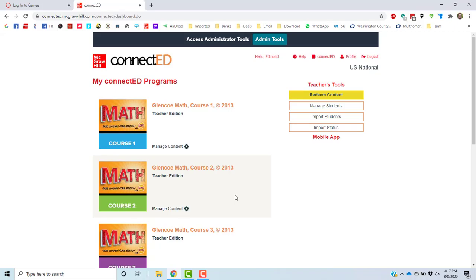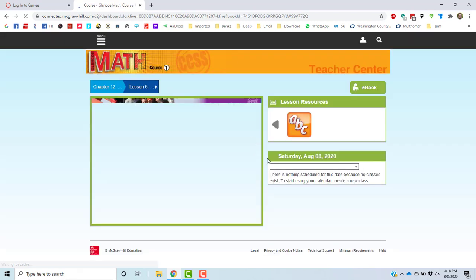So this is how to export test banks from McGraw-Hill ConnectED and then import them in Canvas. First I would log into my ConnectED account, and this should work for any of the books. Click on the book that you need. This is for 6th grade.